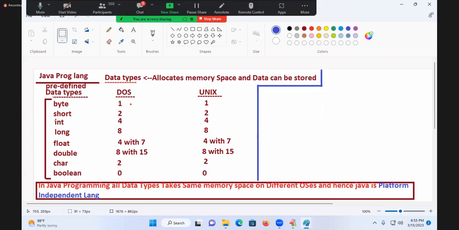Now, for 1 byte of data, which data type will you go for? For both the OSs, which data type will you take? Come on. More than 1 byte, where do you go? Don't look at me. More than 1 byte, where do you go?